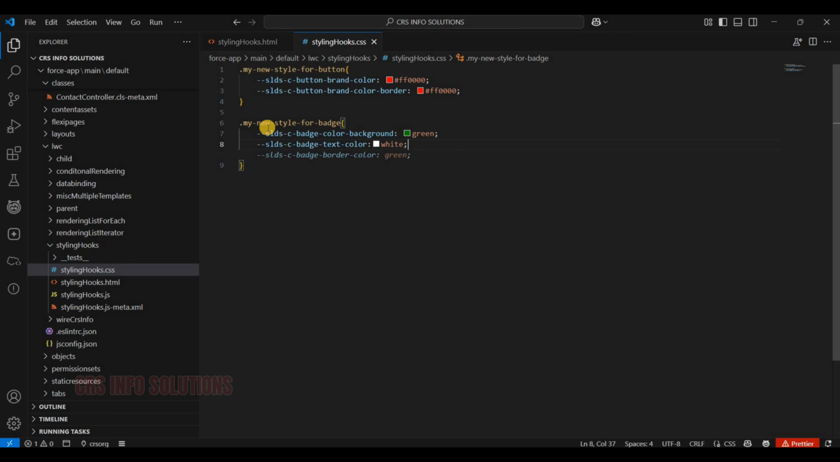Here we have used --slds-c-button-brand-color-background to change the button background color, and --slds-c-button-brand-color-border to change the button border color. Similarly, for the badge, we customize background and text color. These property names follow the SLDS styling hooks structure.